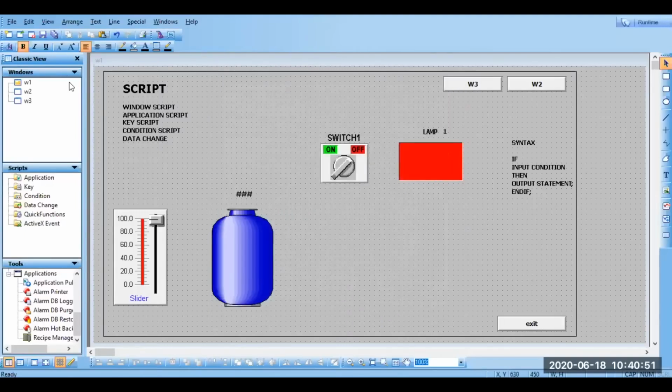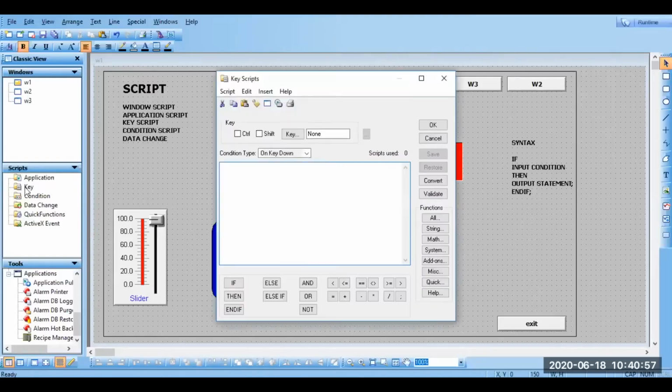So what is this key script? Let's see. Just click on that, and it will take you to the key script window. We have already seen this in some of the wizard components, like the button. We have an alternate option to turn on the button, like pressing a key. I hope you remember that. Like that, this is a key option.